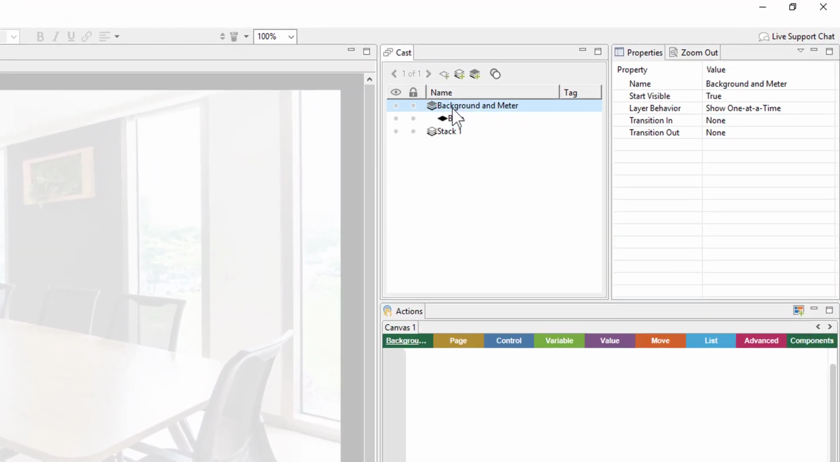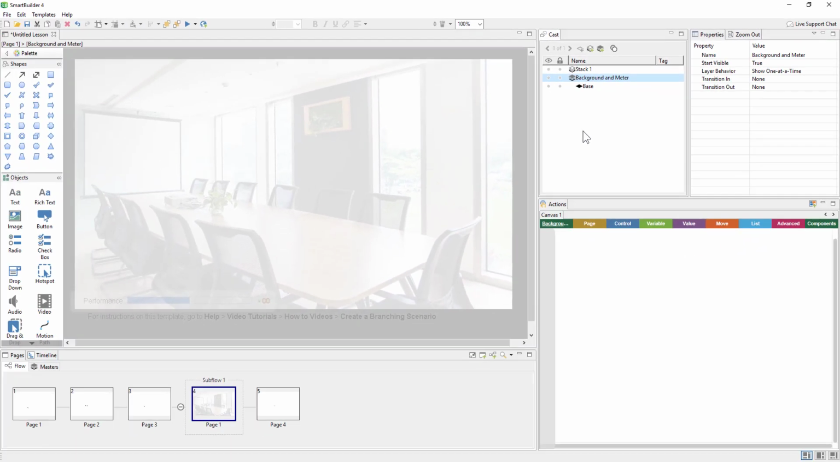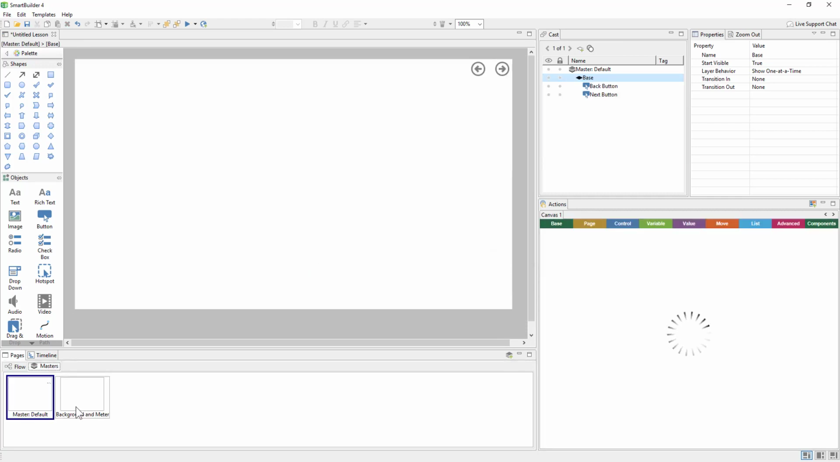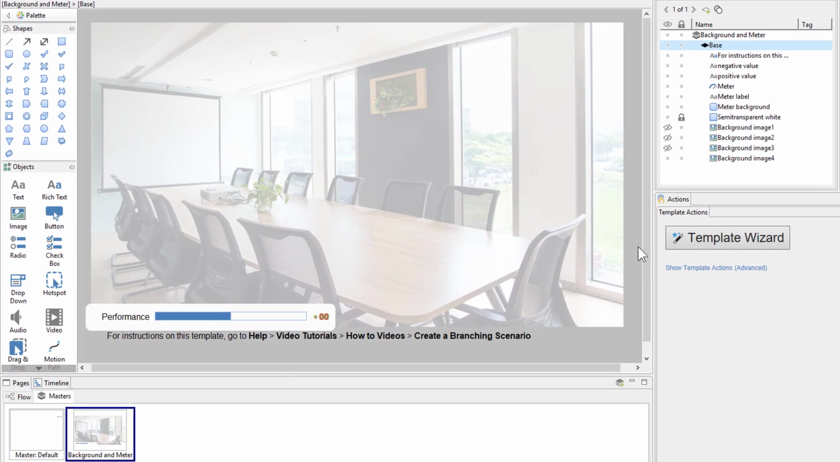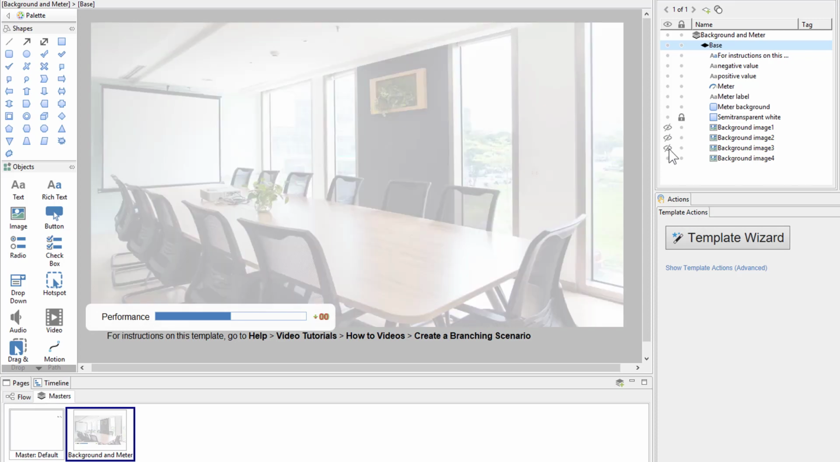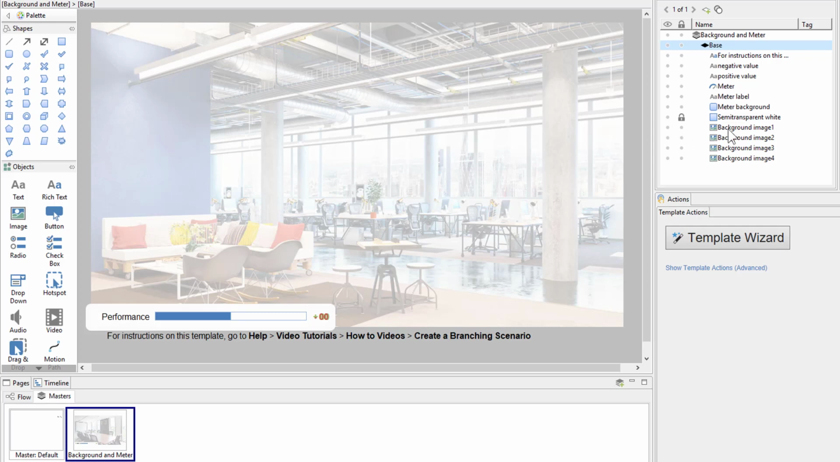Once it's applied, we'll rearrange the background master so that it is below the page content. The background won't help us if it is above everything else. We can go to the masters and select the background and meter master. And from here, we can see that there are a number of background images that we can choose from. When we find one that we like, we can select the others and delete them, leaving just the one that we want.